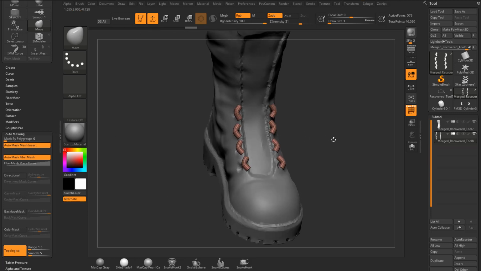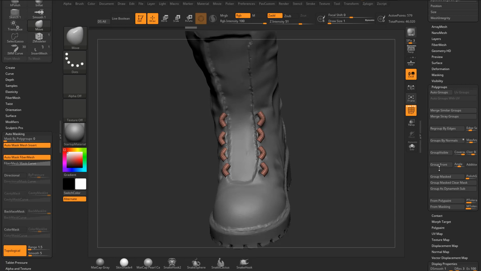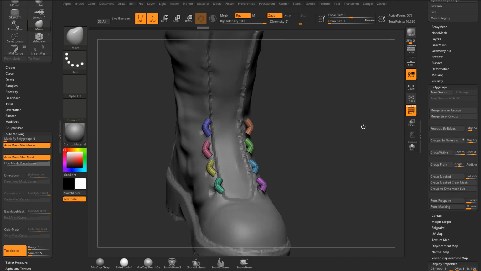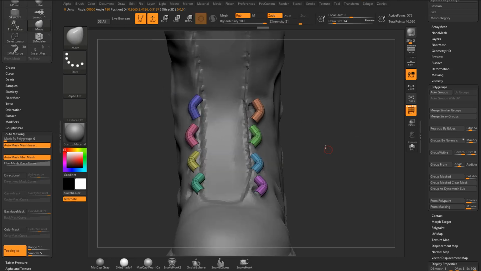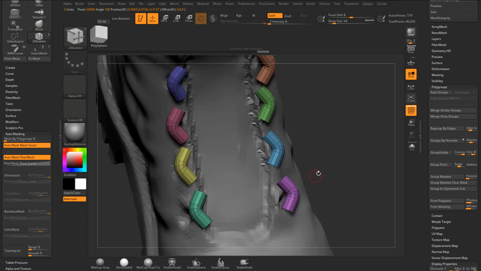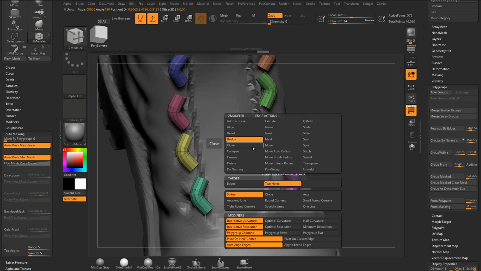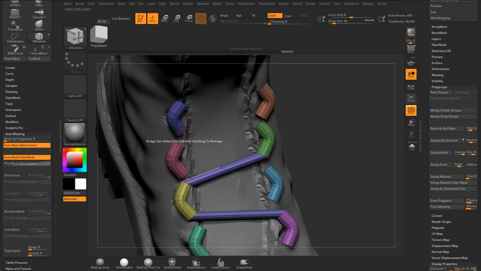And if you want to, you can also go into your polygroup menu and you can say auto groups. And now you can hit W, you can Control tap any one of these, and you can go through here and very quickly position and rotate these things. So the whole point of this is so you can use these as bridging between them. So you can hover over one edge, and you can say bridge 2 holes. You can bridge this one to this one, and this one to this one, and this one to this one.